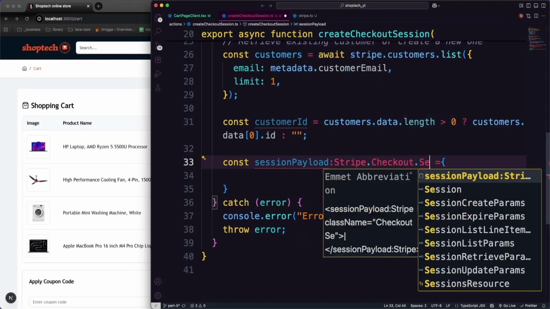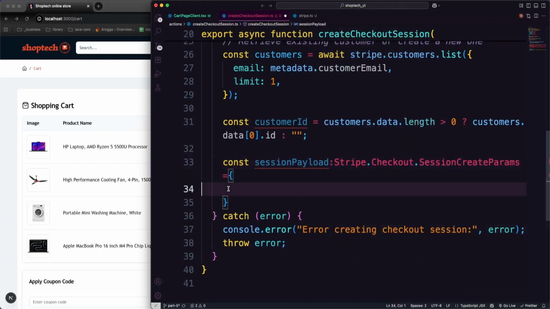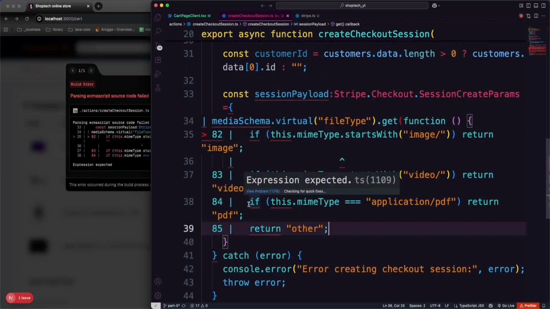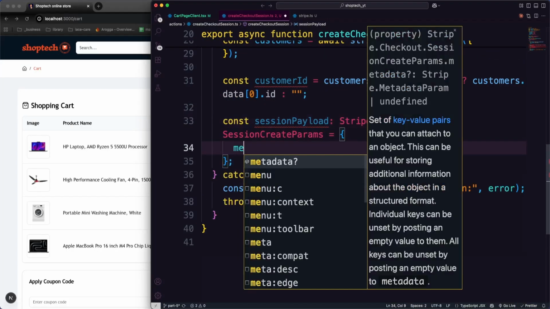That should be a SessionCreateParams. So SessionCreateParams would be for the type itself. And over here, we're going to pass the metadata. Remember the metadata. Okay, I think there's some miscalculation. So you're going to pass the metadata.